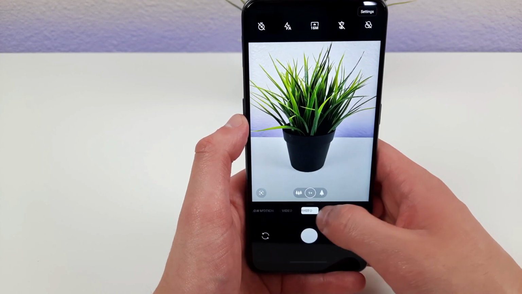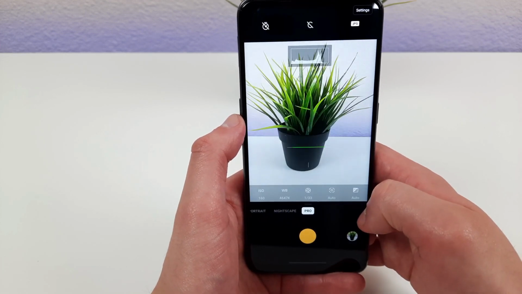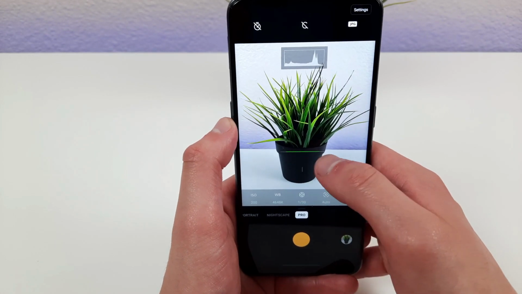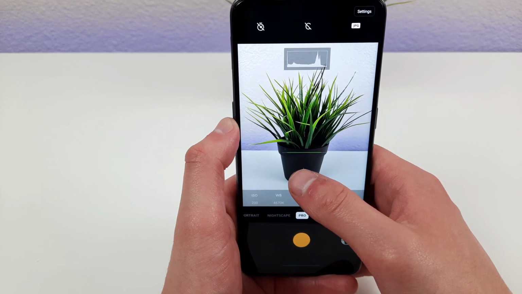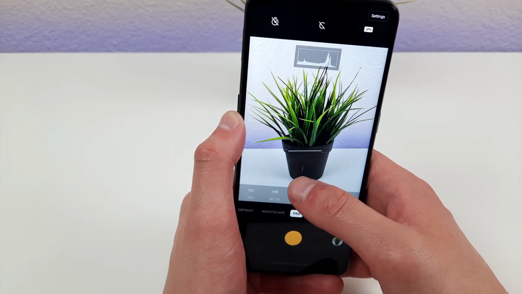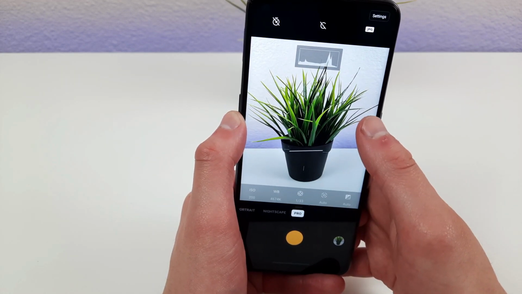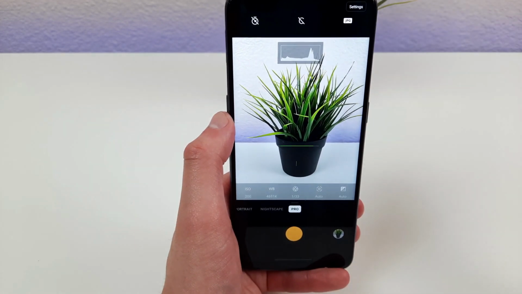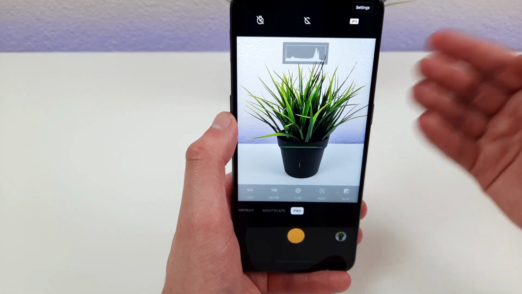So for this, you're going to scroll all the way to where it says Pro. And right here, you have a leveler. So this green line is going to show you if you're level or not. If you move the camera to an angle, it's going to show up like that. But if you have it straight, it's going to turn green. This makes it a lot easier to see if your picture is actually level.